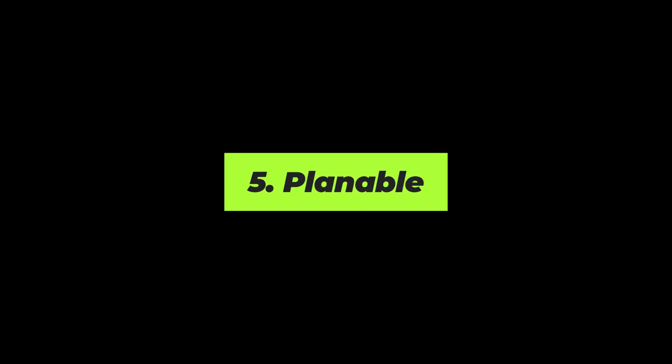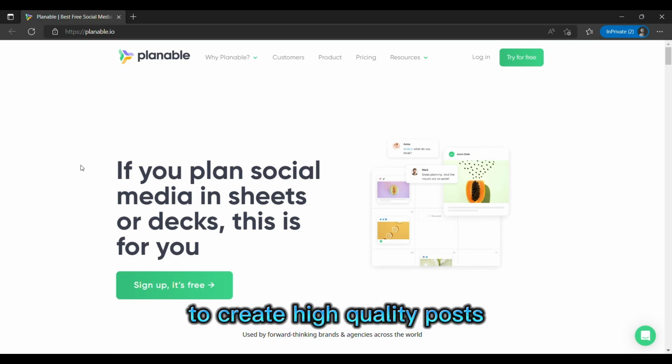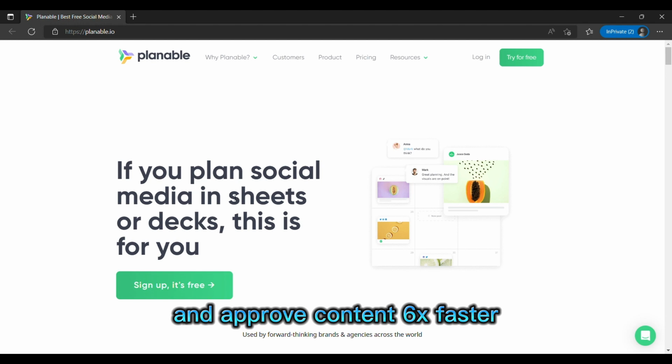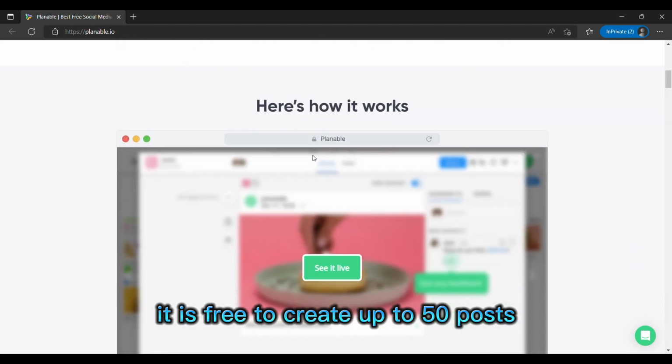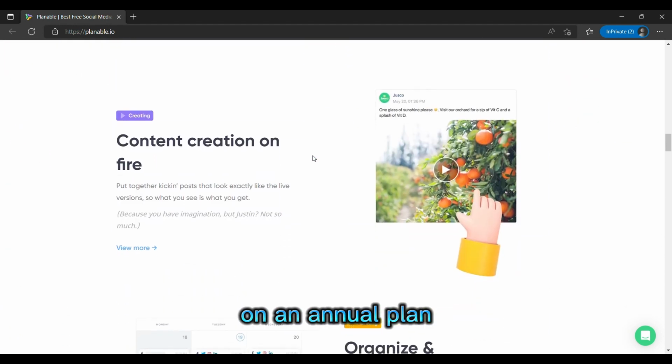And the fifth is Planable. All-in-one social media collaboration tool to create high-quality posts and approve content 6x faster. It is free to create up to 50 posts, $11 per user per month on an annual plan to create unlimited posts.